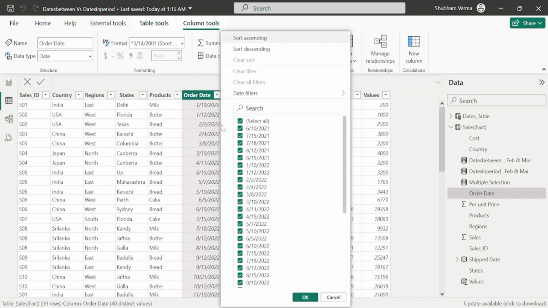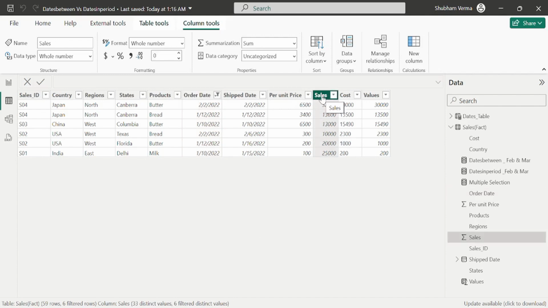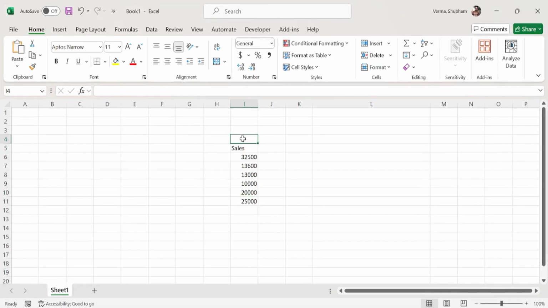So I'll click here and unselect all the values. And here I will select this January 10, January 12 and this Feb 2. And if I hit OK guys, we can see we have filtered the data from January 10 till February 2. And now guys, let me copy these values and paste it here into this Excel sheet. And now let me rename this column name as January 10, 2022 till Feb 2, 2022.